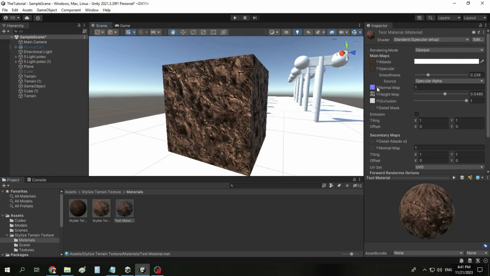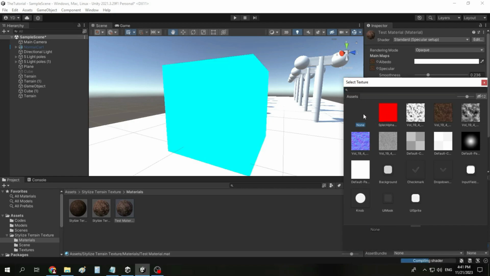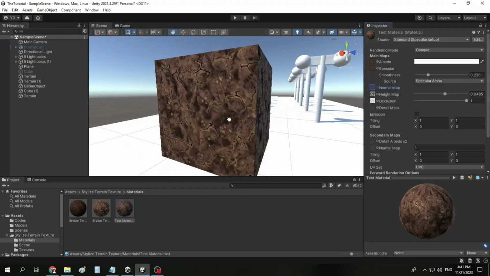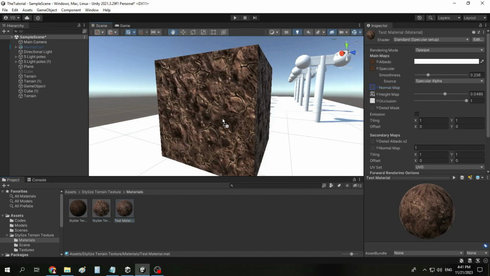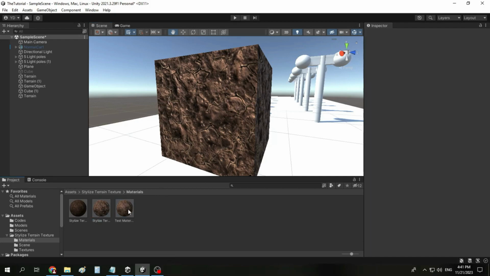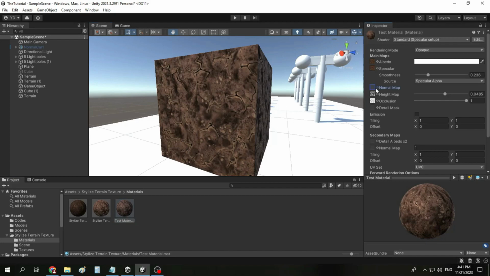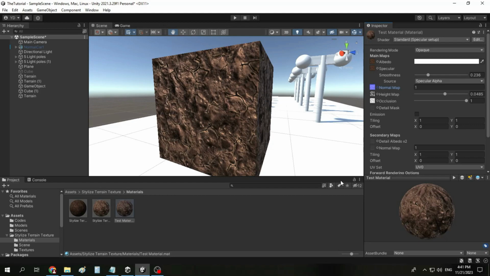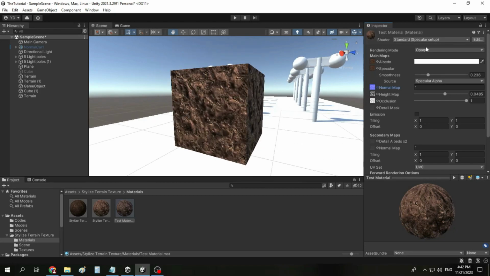Now with this test material, I can remove the normal map. And if I remove the normal map, you can see it looks more cubic and flat. But if I put the real material, you will see it differs because it has a normal map. I just want to show you that materials are used for making the visuals better.